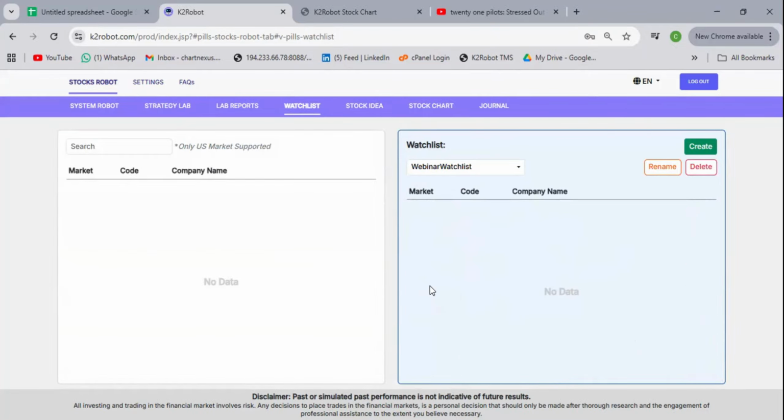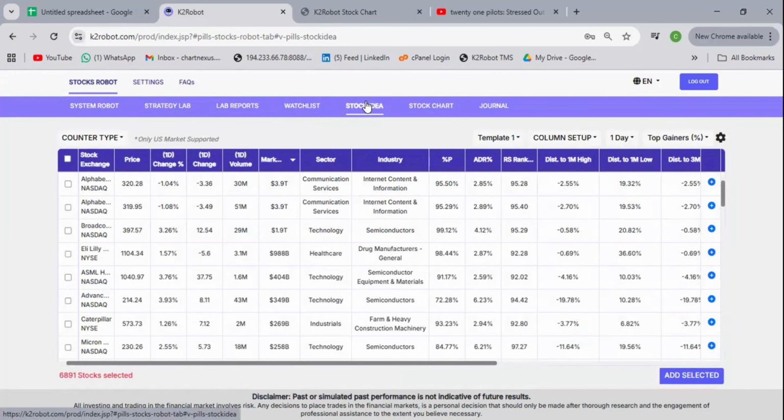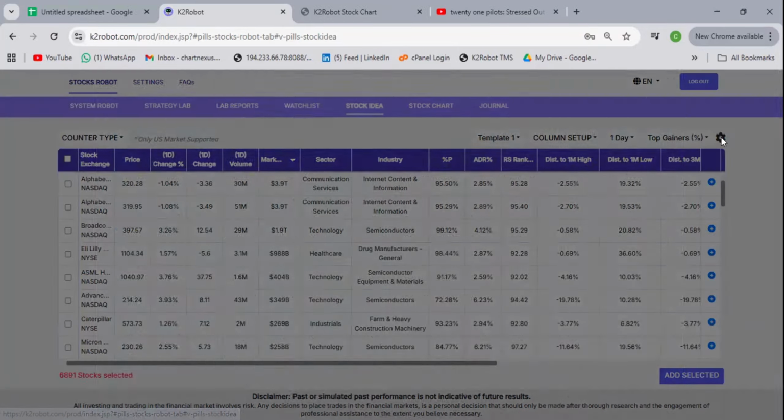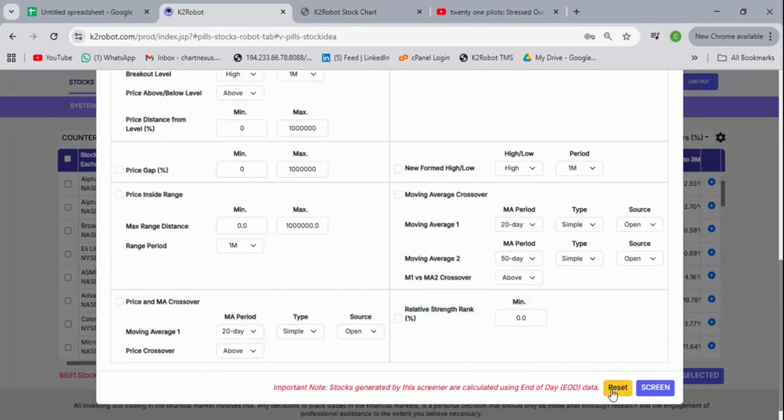Currently now, there is no stock inside. So what we are going to do is go to stock idea and screen out a list of stocks, and then we put it inside this watch list. Now, instead of looking for uptrending stocks, what we are going to screen for is stocks which are near the breakout level, awaiting breakout entry. So let's do the same. We'll open the filter. Now we'll reset everything.